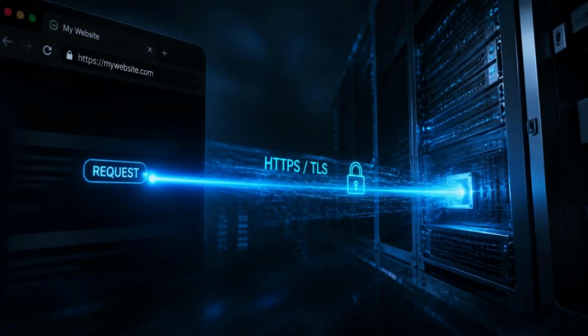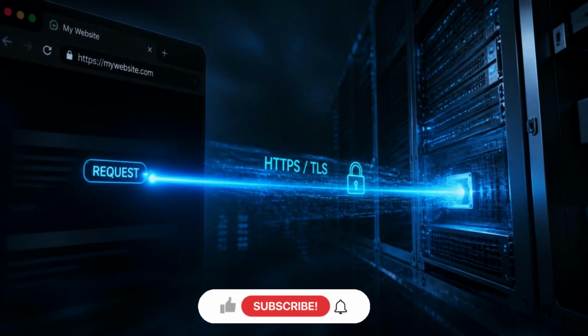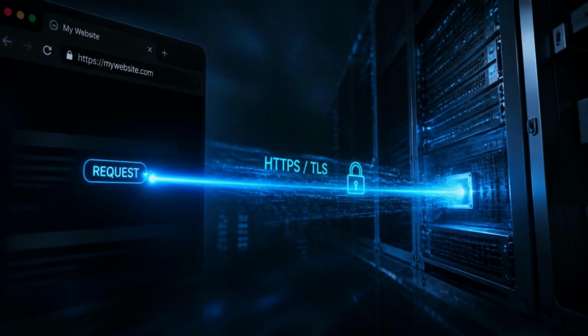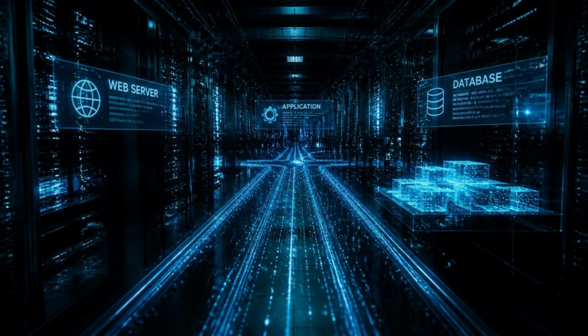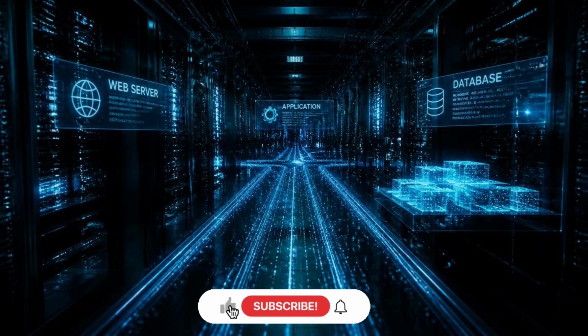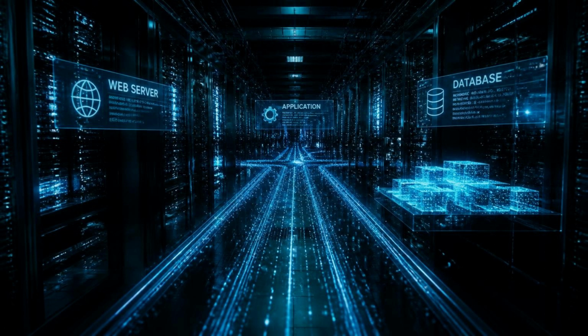Now the browser can finally ask for the web page. It sends an HTTP request to the server. In simple terms, it's saying, "I need this web page." The server receives that request and starts figuring out what information it needs to send back. And this is where the server starts doing some real work. The request might first reach a web server. Then the application may process it. And if the application needs information, it might ask a database. The database finds the required data, sends it back to the application, and the server prepares the response. All of that can happen before you even notice anything on your screen.